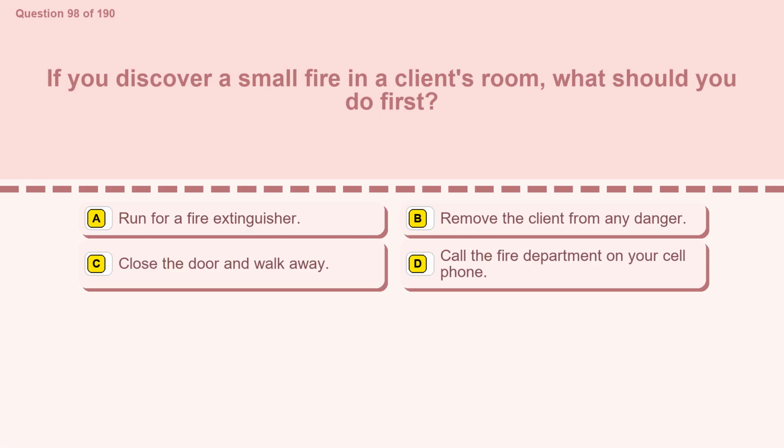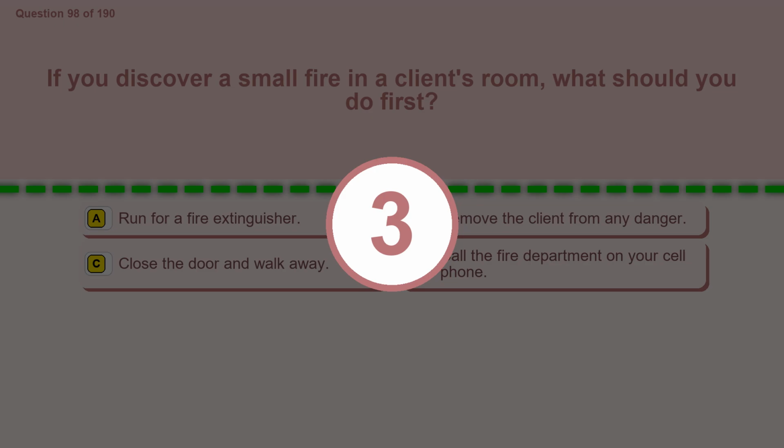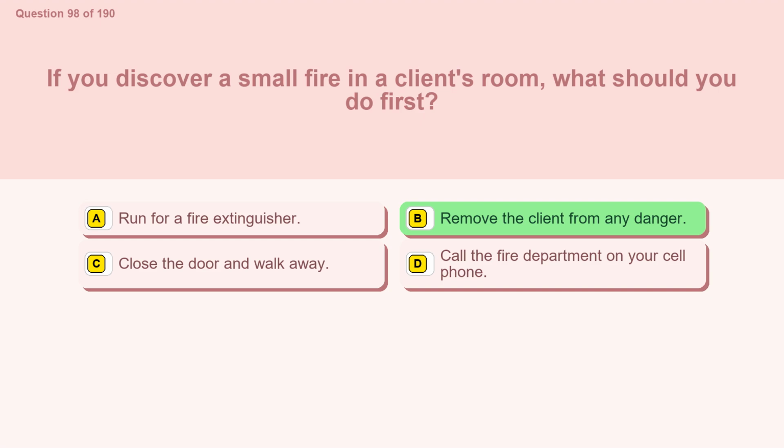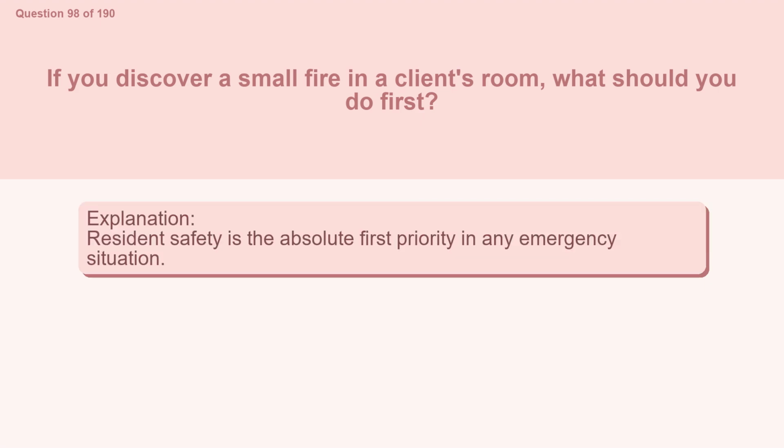Question 98. If you discover a small fire in a client's room, what should you do first? Option A, run for a fire extinguisher. Option B, remove the client from any danger. Option C, close the door and walk away. Option D, call the fire department on your cell phone. The correct answer is option B, remove the client from any danger. Resident safety is the absolute first priority in any emergency situation.